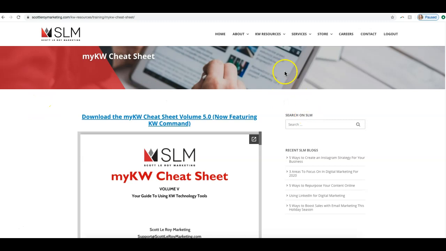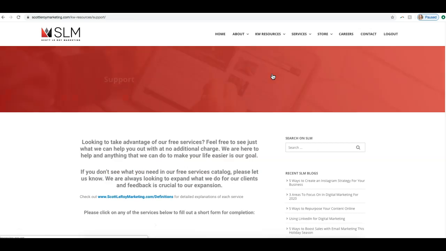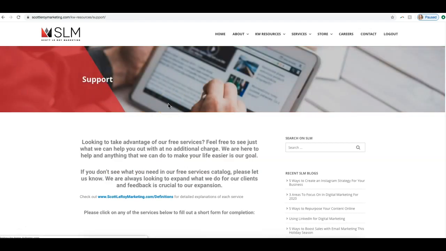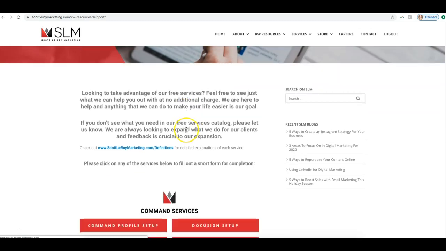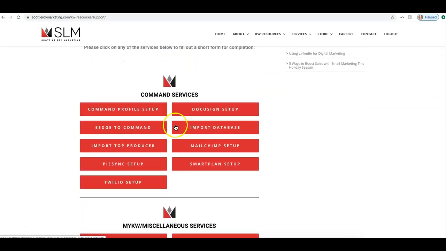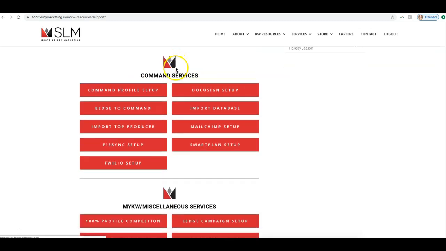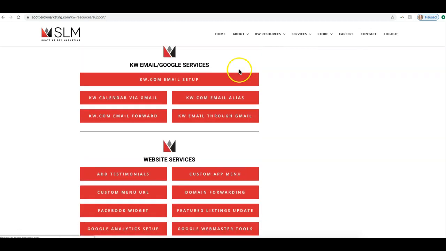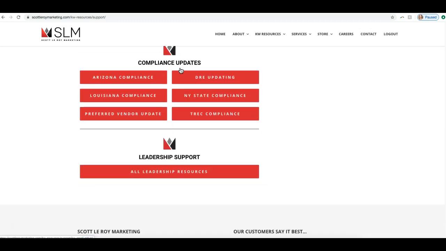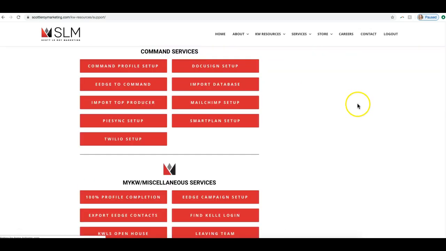All right, so moving right along, we're going to highlight KW resources again. And this time we will click on support. All right, this is where you can take advantage of more of our free services offered to you as a Keller Williams agent. If you scroll down, you can see they're broken down by subject or topic. So we have command services, miscellaneous services, email, website. So these are basically all free things that we can do for you.